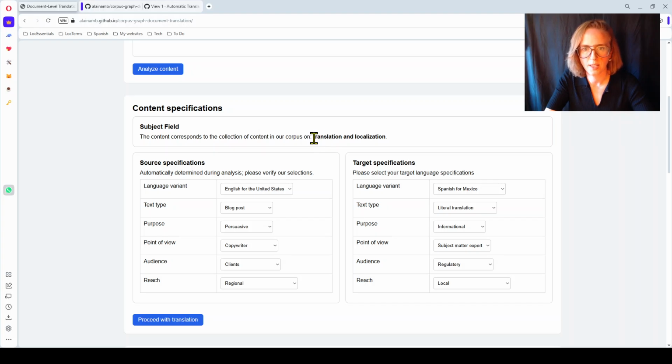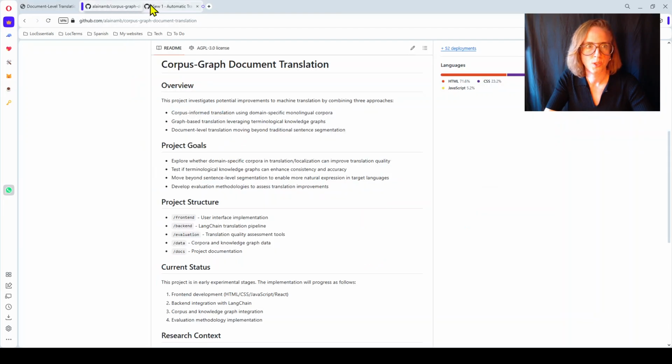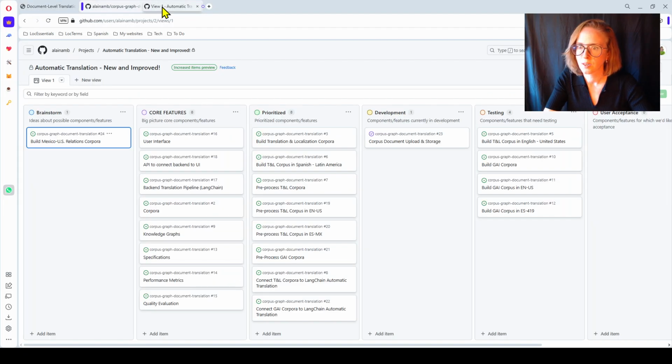At this point, I have corpora on translation and localization. I'm also working on corpora. I have corpora on generative AI, and I would like to add a third set of corpora on Mexico and US relations as well. That might have to wait a little bit as I work on the prioritized features that I have.